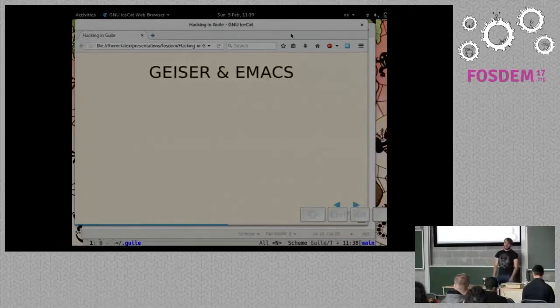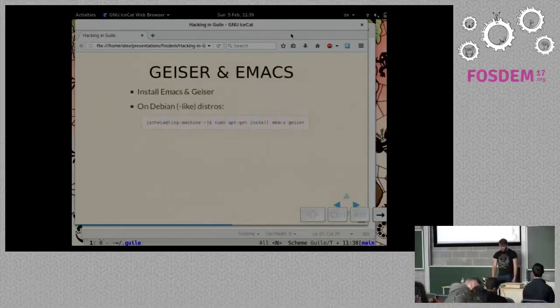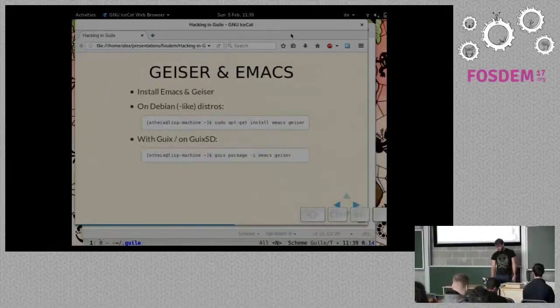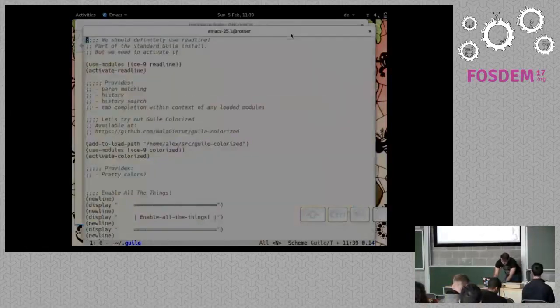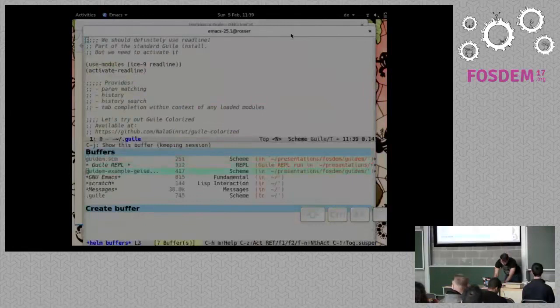So really, at the moment, the way to develop Guile projects is in Emacs. Emacs in general is a great text editor, and for editing Guile, it's basically the way to go. So the first thing you want to do is install Emacs and Geiser. In Debian it's both, and most major distributions probably have both of them packaged. In Debian, the usual commands. In Guix, you can also do it with the usual commands for Guix. And then you can just open your Guile script. So I've got it open here.